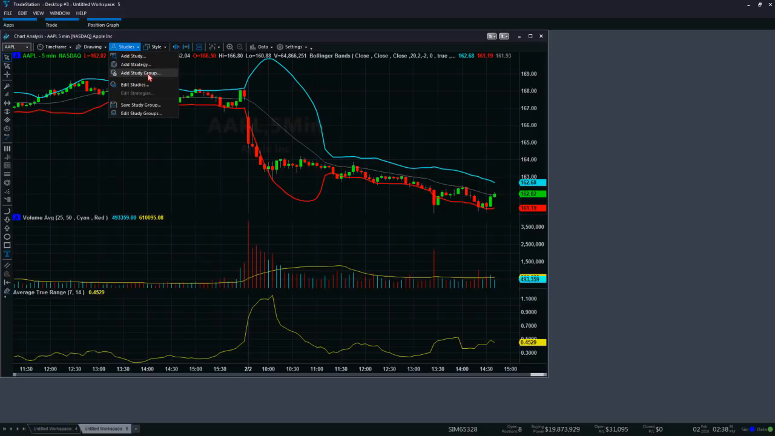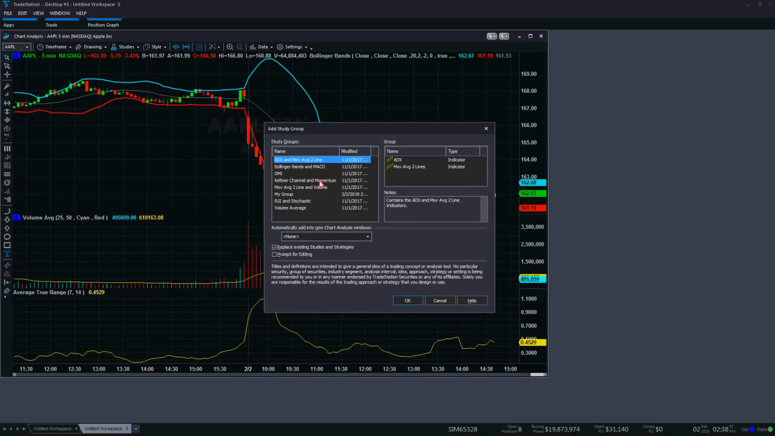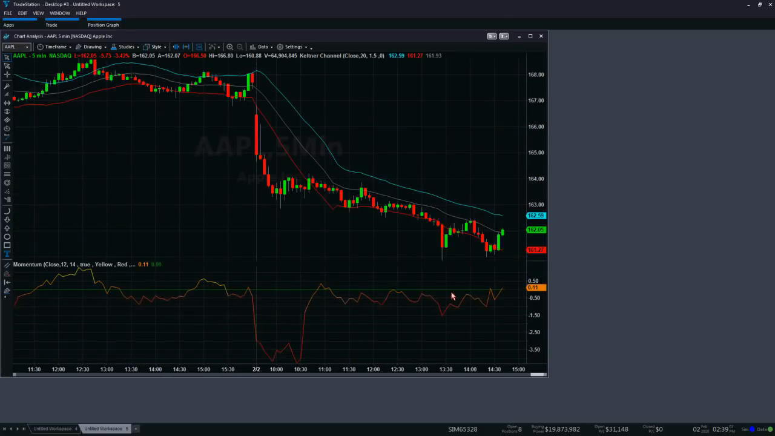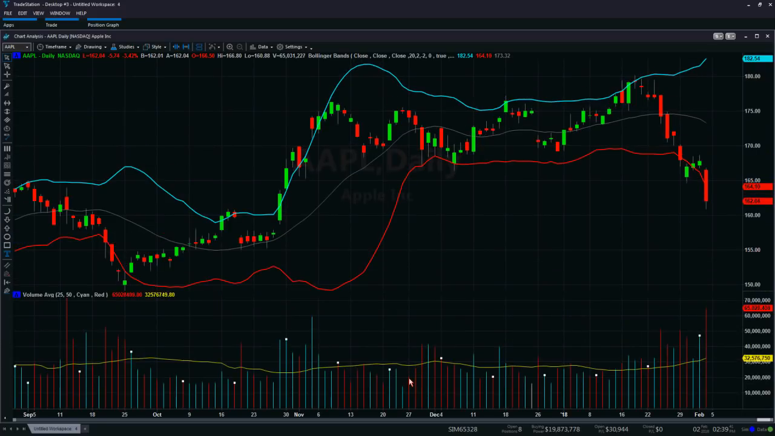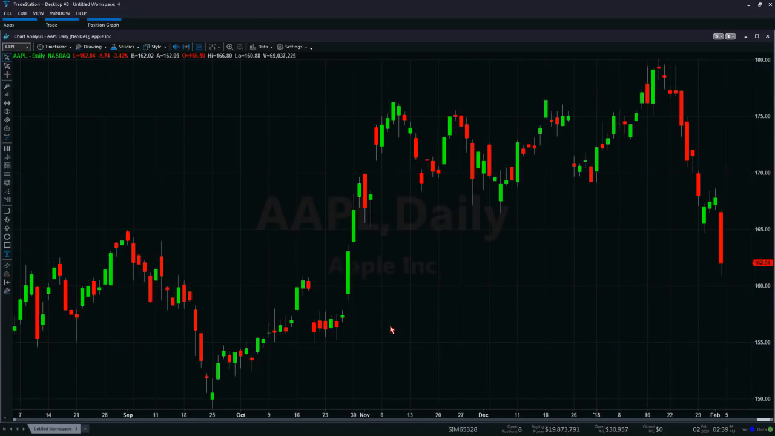In fact, if you go here to studies, we have some groups that are already created. Let's say we want to do a Keltner channel and momentum. I just highlight that group, click OK, and it's going to replace whatever analysis techniques I have right there on the chart. Multi-data chart analysis in TradeStation, let me go back here to my chart. And let me clean the chart. To remove indicators, it's very simple to do. Just click on the line, and when you see the white dots appear on the chart, just press delete, and that removes the indicator if you want to clear the chart.